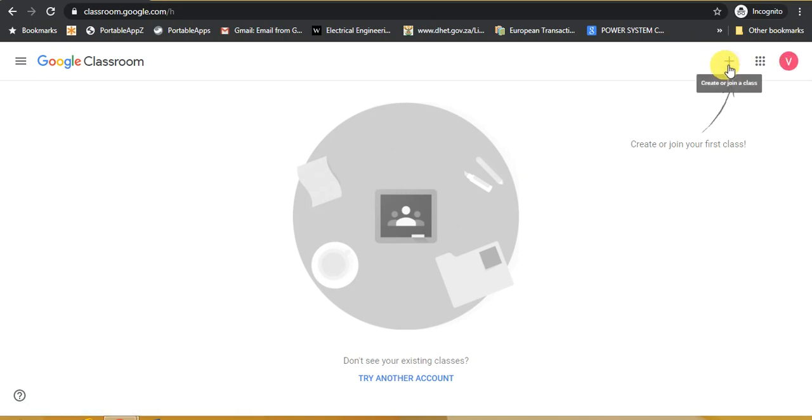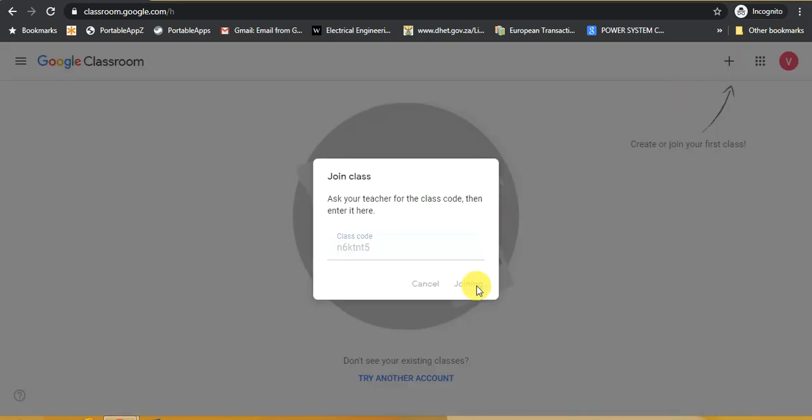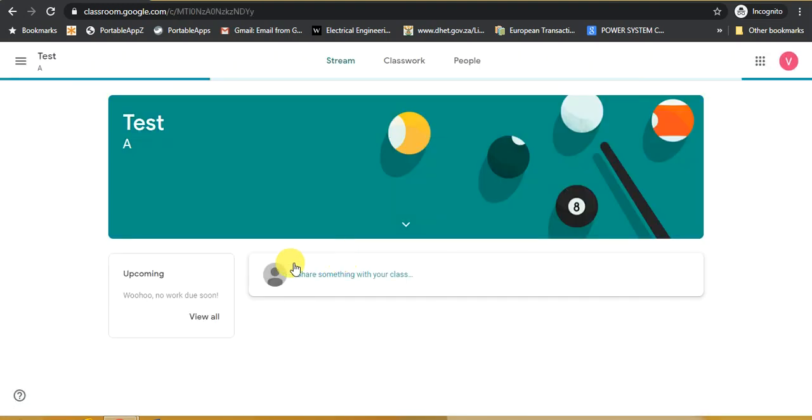Whenever a student opens his or her mail ID and the Google Classroom, then he needs to click on this plus sign. Whenever he or she clicks on this, there are two options. One is create class and another one is join class. So the student has to click on join class, and then he or she will enter that class code, and then he will join the class. The joining is in process now.